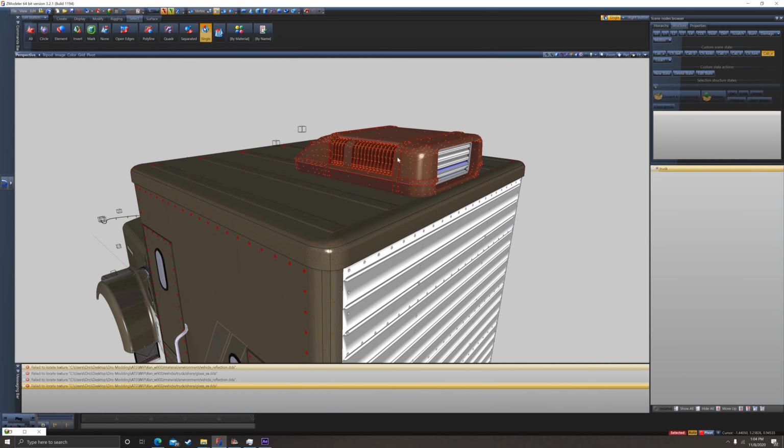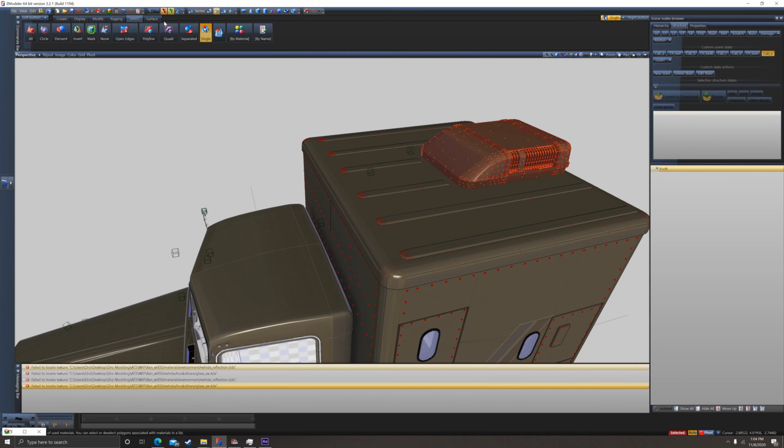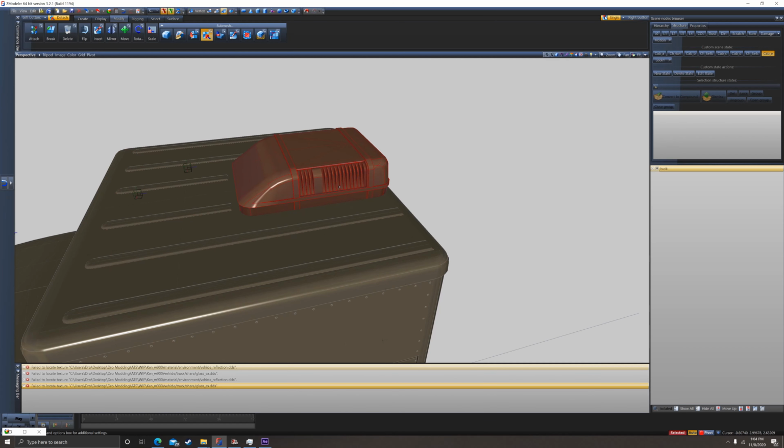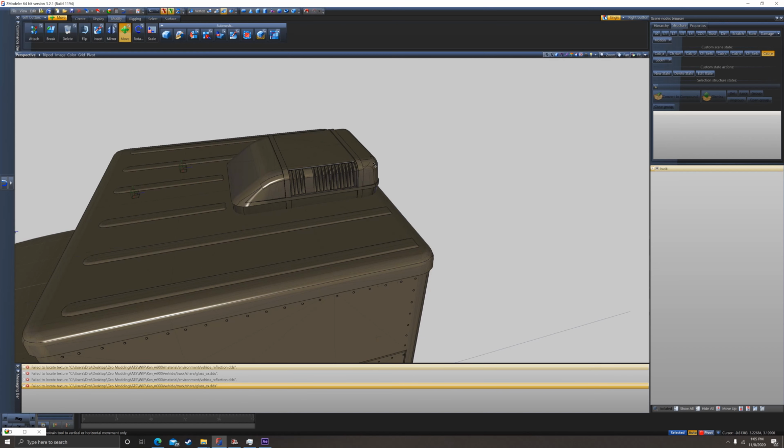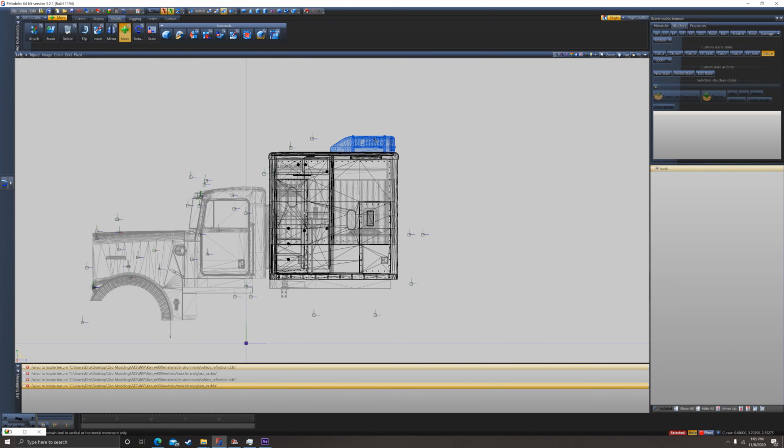So, alright, that looks good to me. Now I want to detach it. Again, I want to isolate this part. I'm going to right click on it. Now this is not doing it. Alright, I'm going to go back into this view.